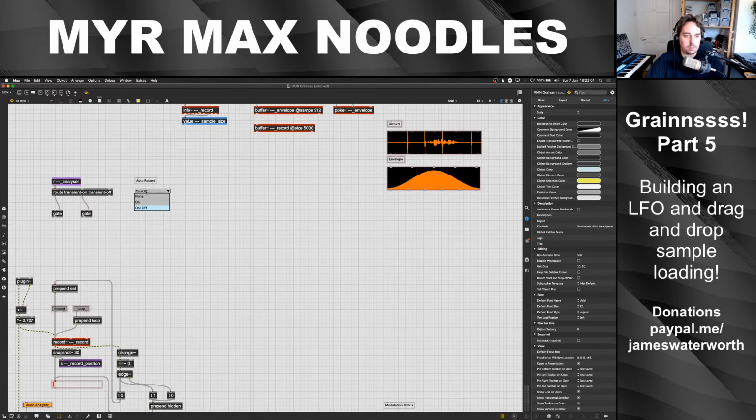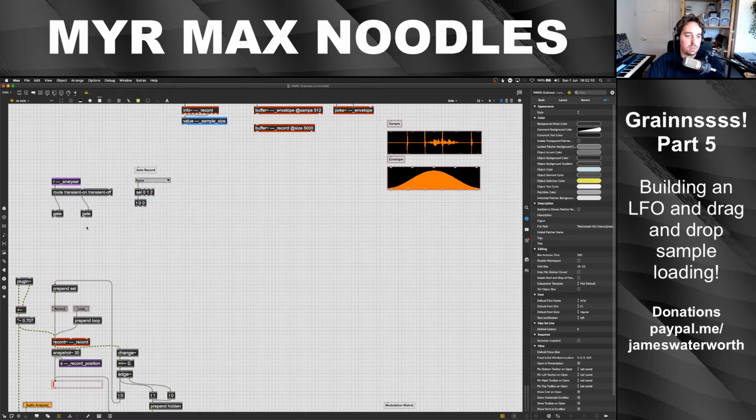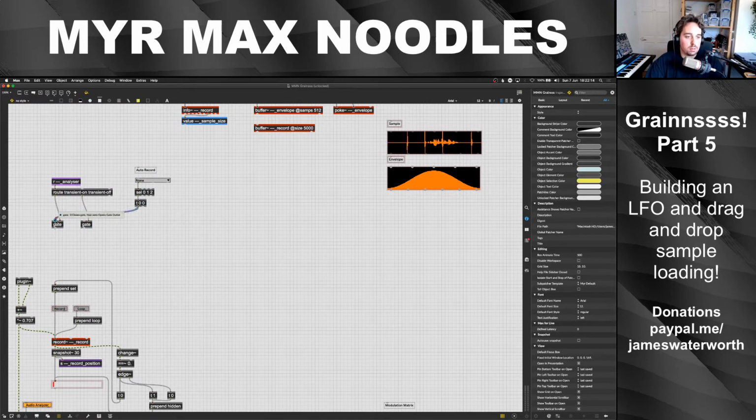Whenever we select none, we want to close both of these gates. We want everything to stop happening. Close both gates, don't allow any information from the transient detector to happen. So when we select none, both of these gates should be closed.